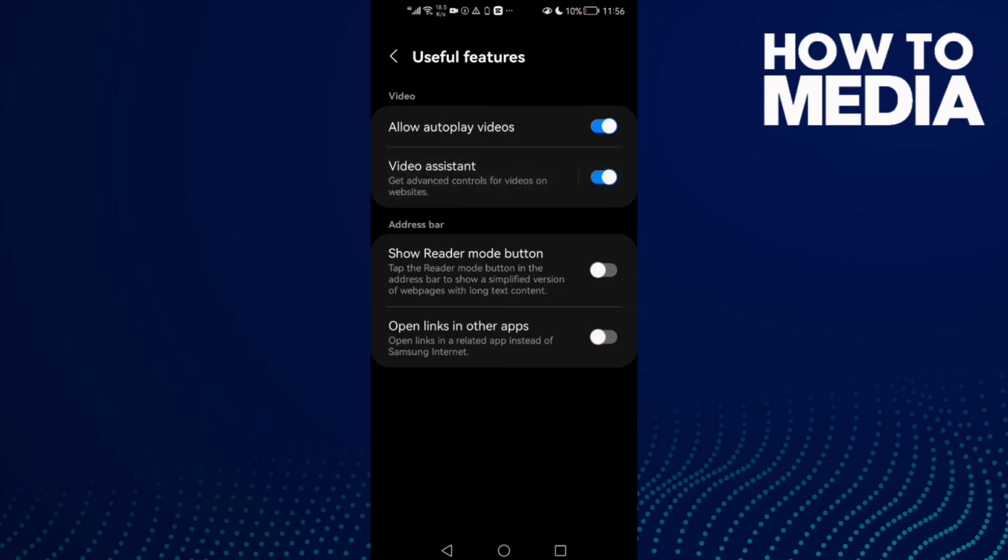If you want to disable it, all you need to do is just click on it, one click, and now all you need to do is just go back, it will be saved.